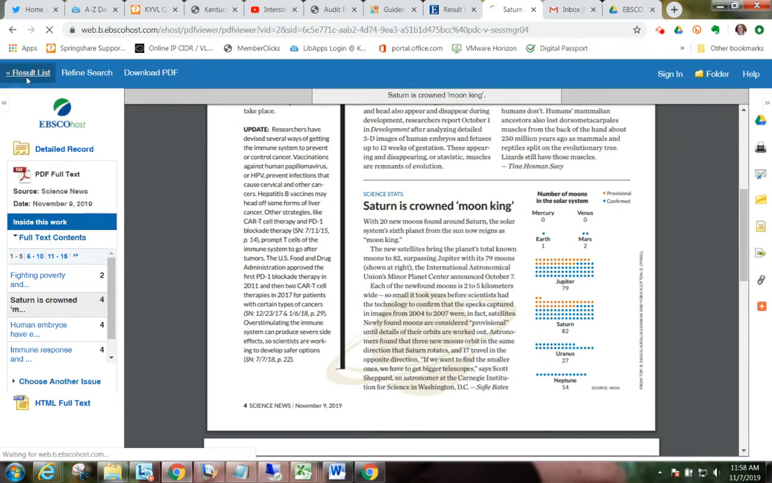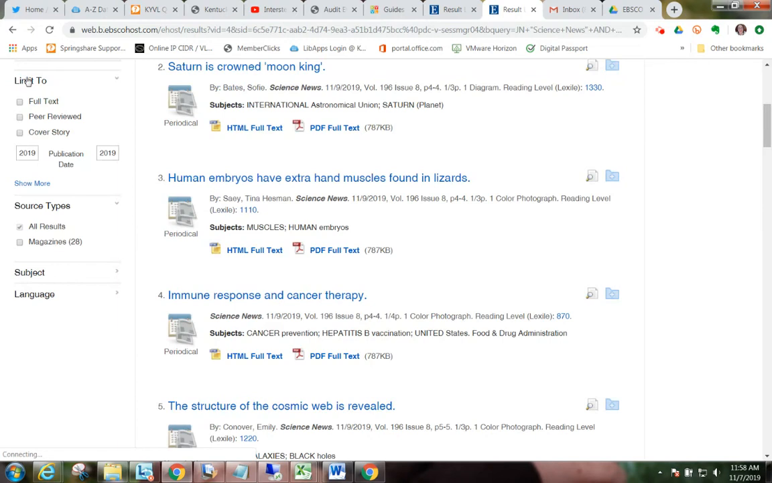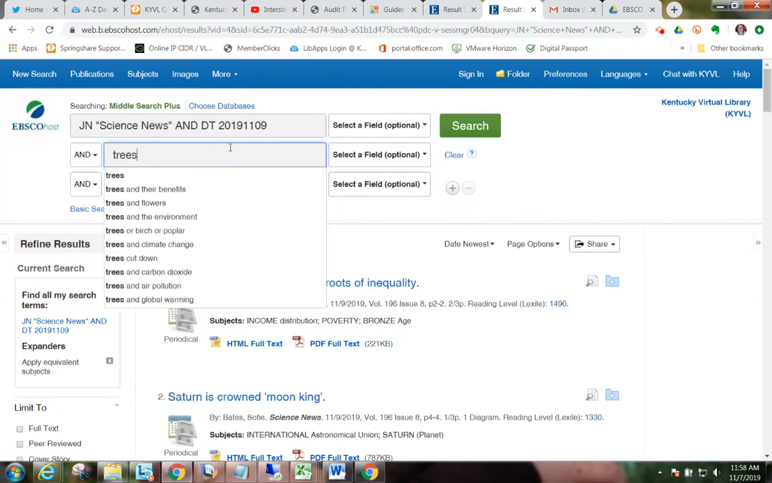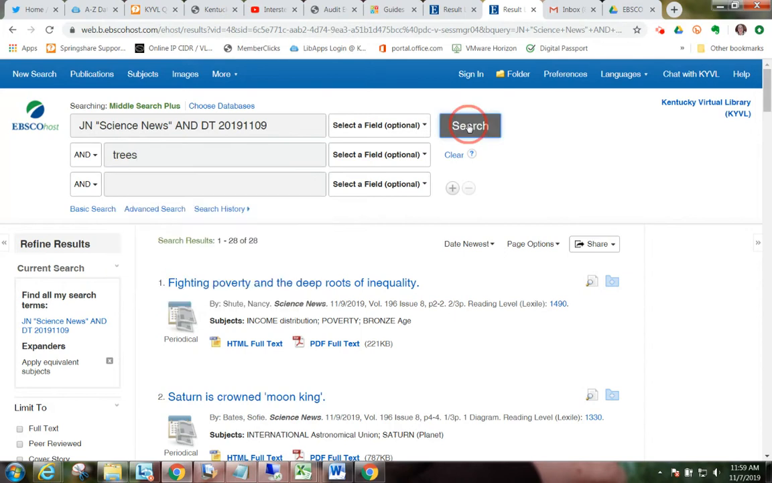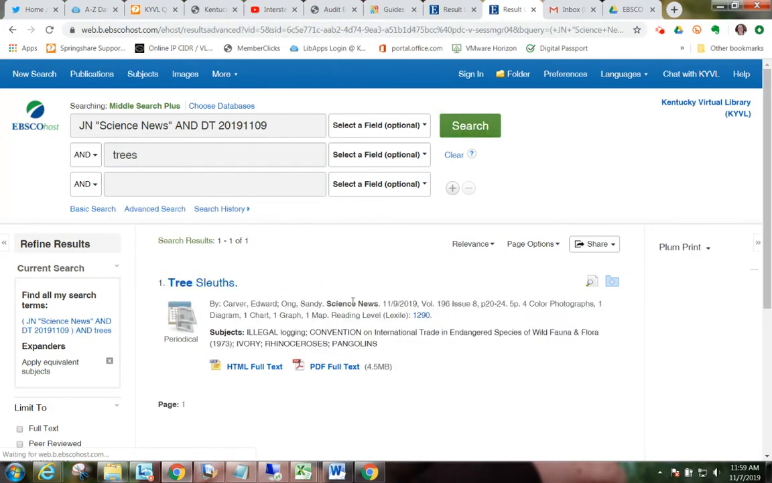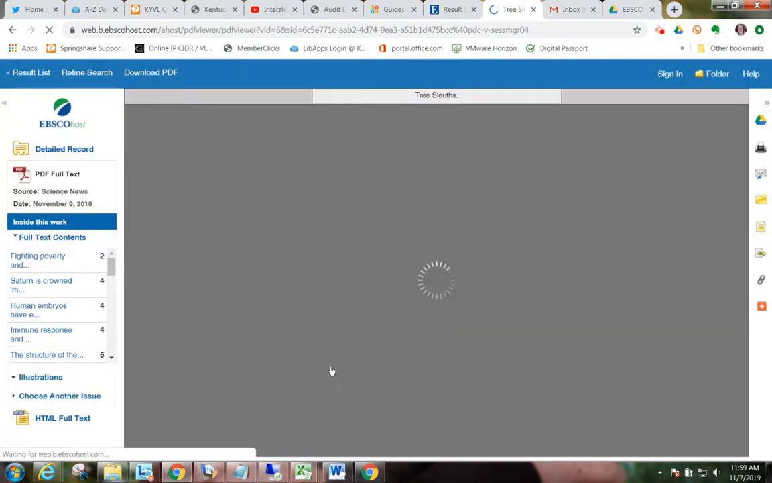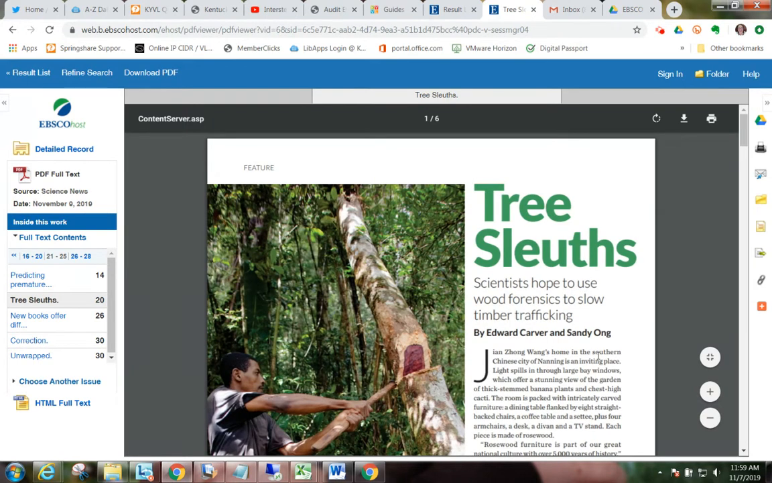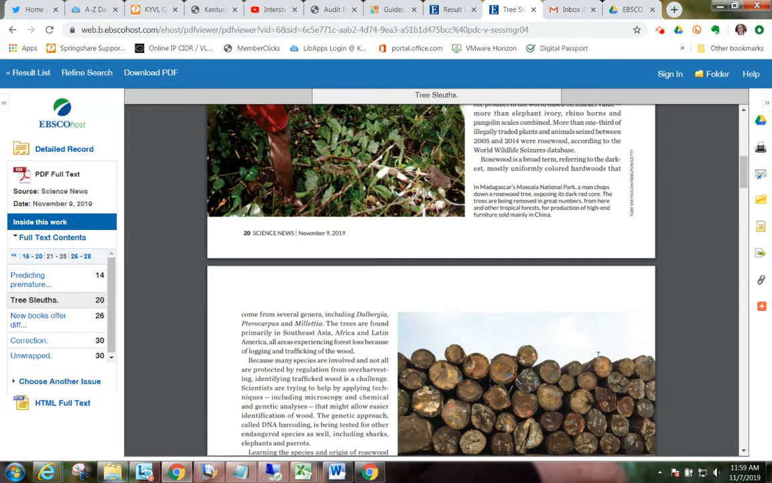All right, back to results. If I wanted to search within this issue, say somebody told me that there was a really interesting article about trees in the November 9th Science News, I could do a search. And here we have an article called "Tree Sleuths." And so again, it looks just like the original.